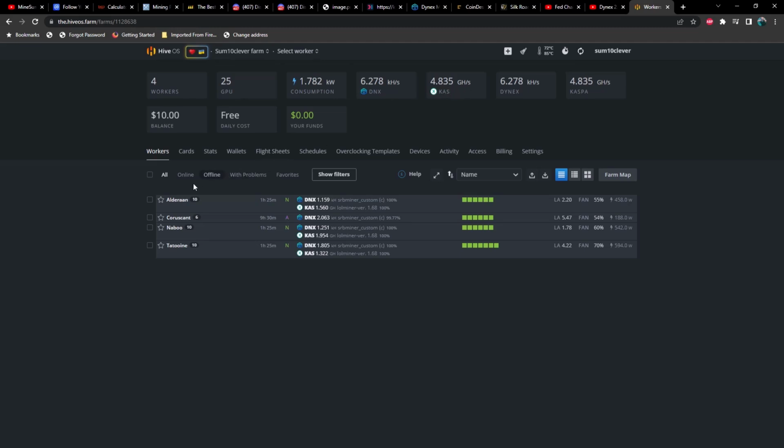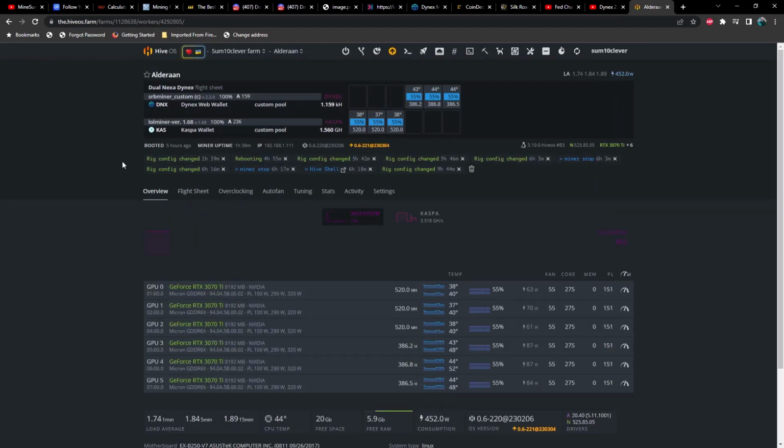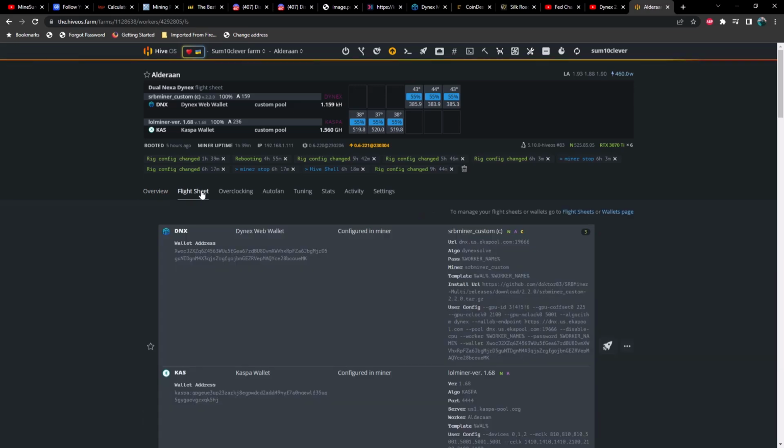So let's go ahead and take a look at the first rig, which is Alderaan. This consists of 6 3070 Ti's. As you can see, the top three are all mining Caspa, and the bottom three are all mining Dynex. Let's go ahead and take a look at the flight sheet real quick.